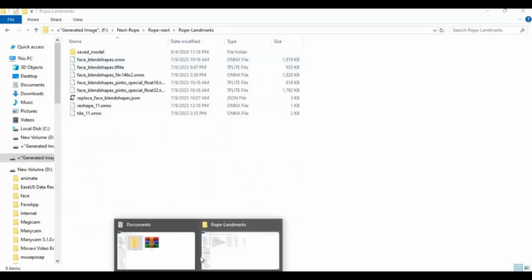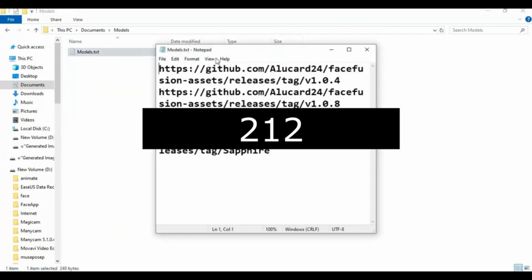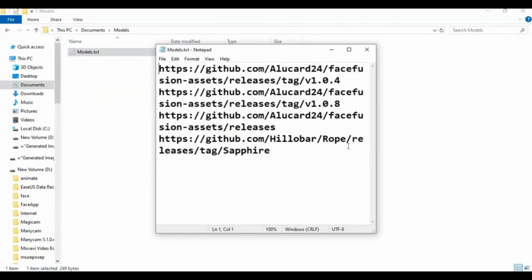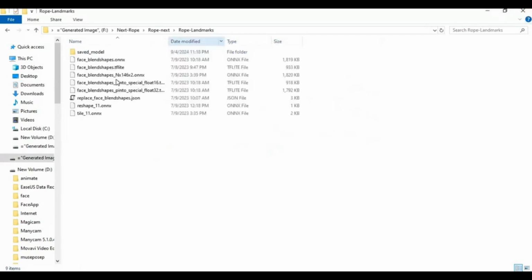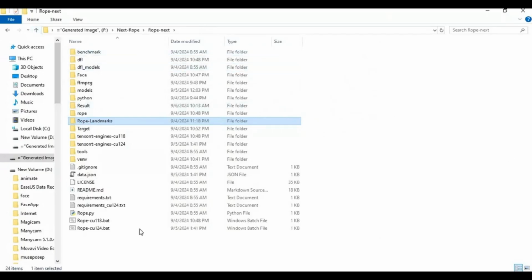You can download these models by downloading and extracting the models zip file with this password from the link in my description. These links have all the models you need to run this software. This is very important to use this.